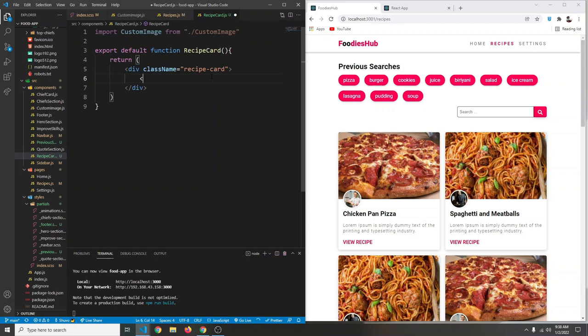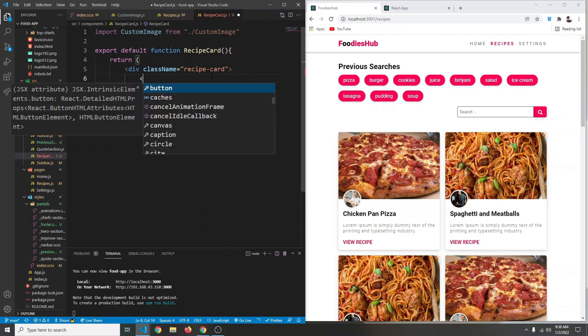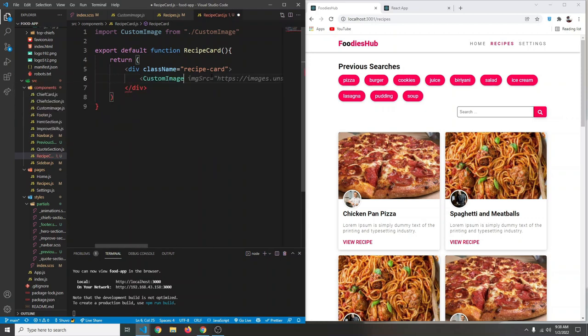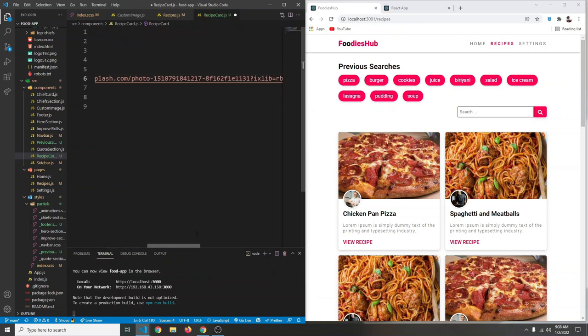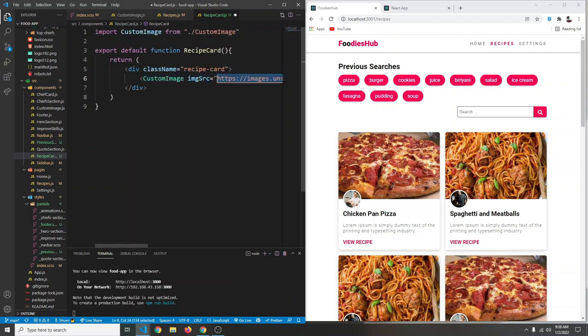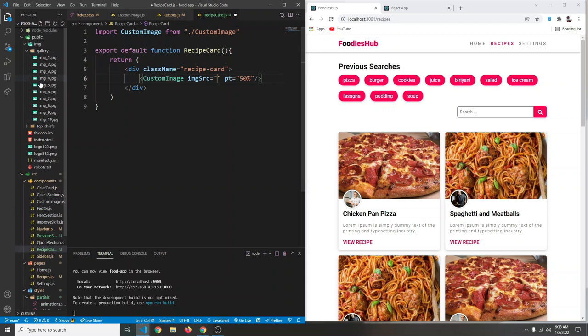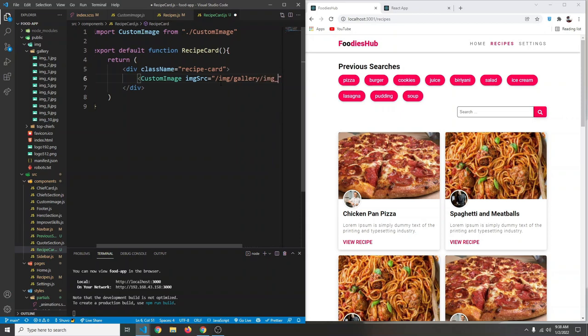So we're going to say CustomImage like so, and it needs this image source, and it needs the padding top. So let me just delete this, we don't need this source here. So for the image source, for now let's just use the image from this public folder. So public image gallery. So we're going to say forward slash img forward slash gallery forward slash, let's say, img underscore one dot jpg.